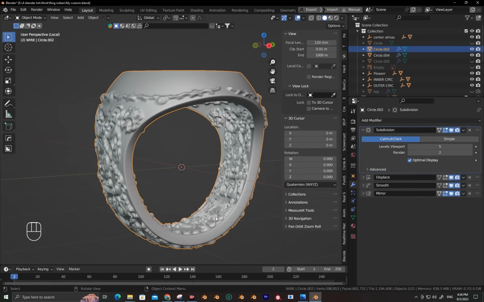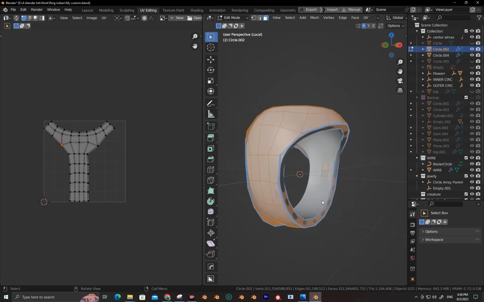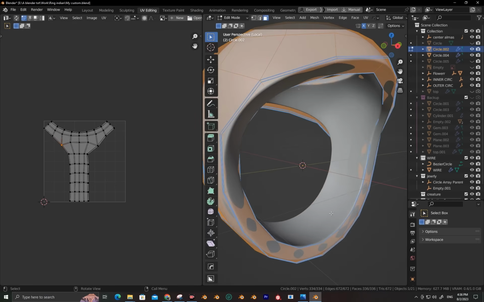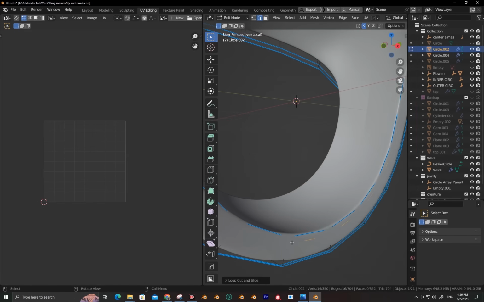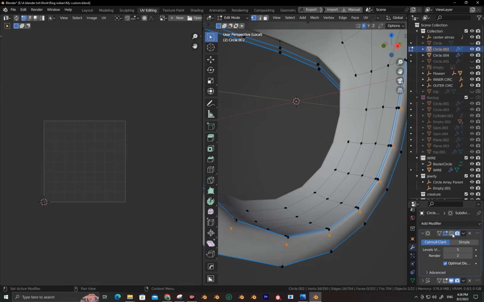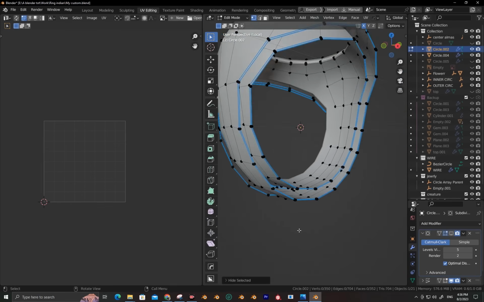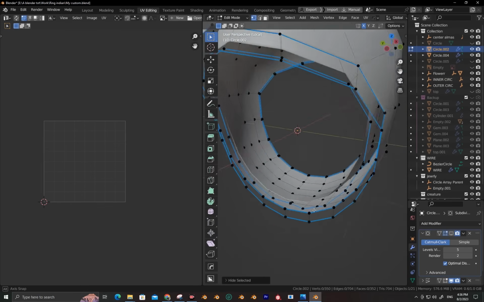We want to delete those details from inside the ring. Do you remember that we used the UV? So go to the UV editing workspace. We want to isolate the inside part, so add a loop cut here. Close the subdivision to see. Make sure that you are in vertex select, then press H to hide it.